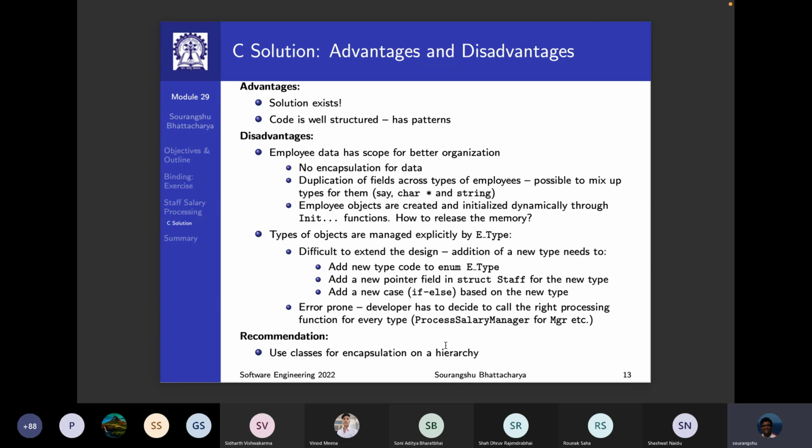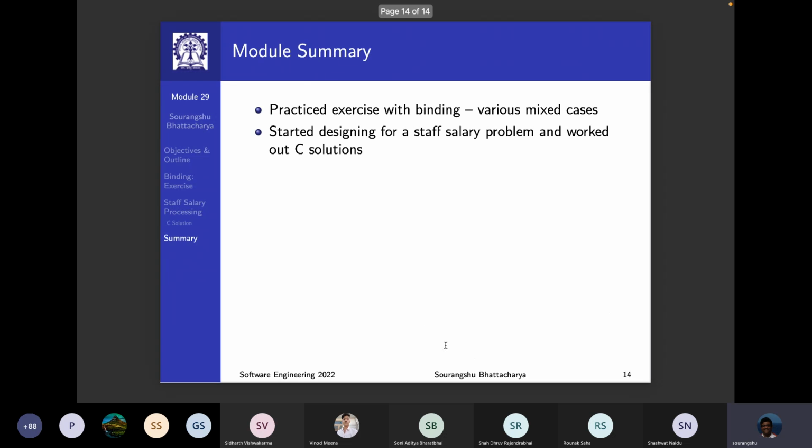Yeah, so I think these things you understand, but there are mainly two different disadvantages. You are not having any encapsulation, but that is anyway there in C. The bigger disadvantage is that everything is managed explicitly. You have to go through the entire code and change everything just to add the director person.